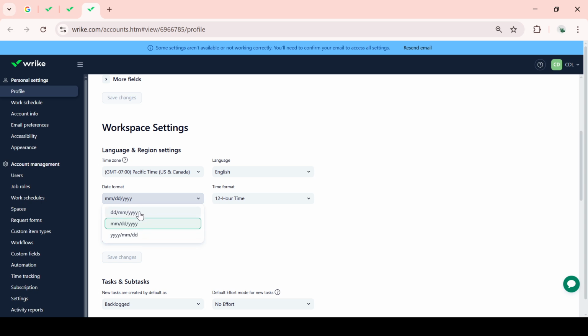Clicking on this will display a drop-down menu full of different date formats. Take your time to review the choices carefully. Whether you're more comfortable with day, month, year, month, day, year, or year, month, day formats, whatever suits your needs is likely available here. Choose whichever option feels right for your team or your personal preference.